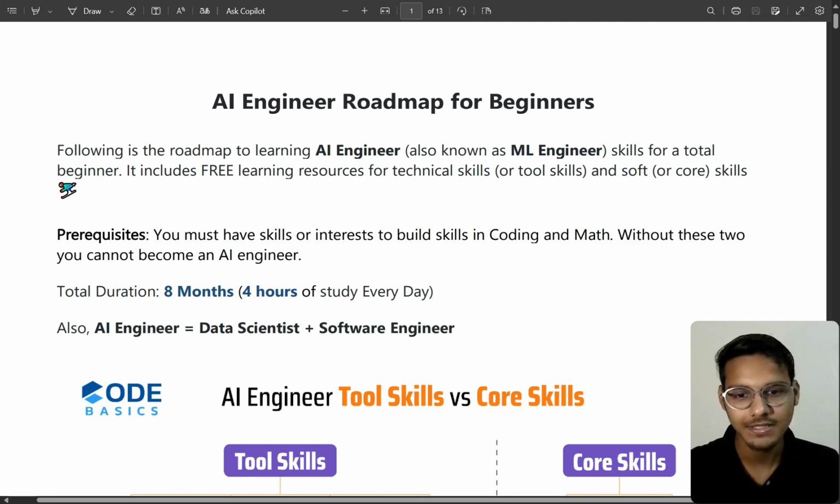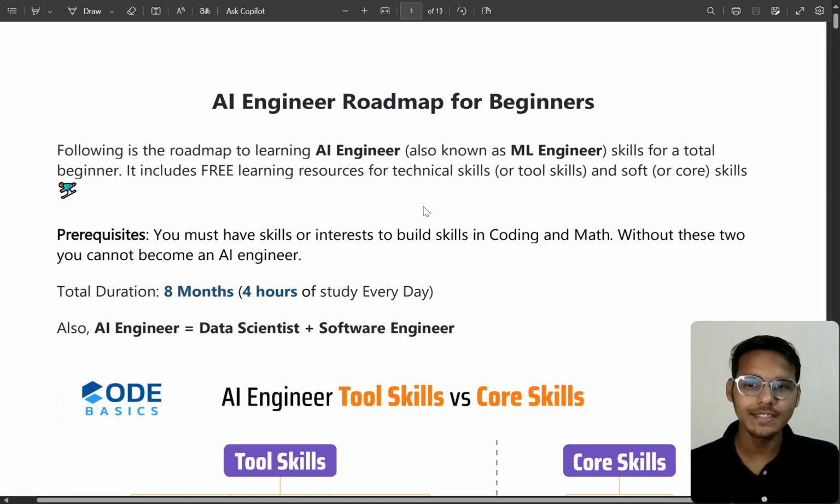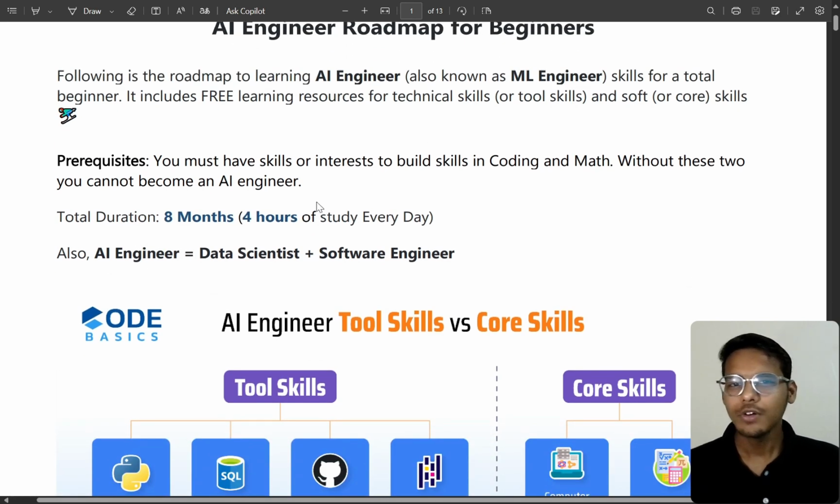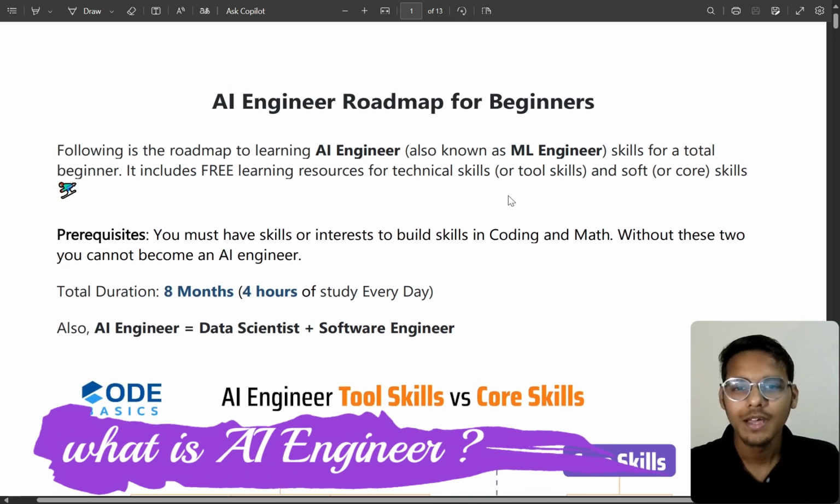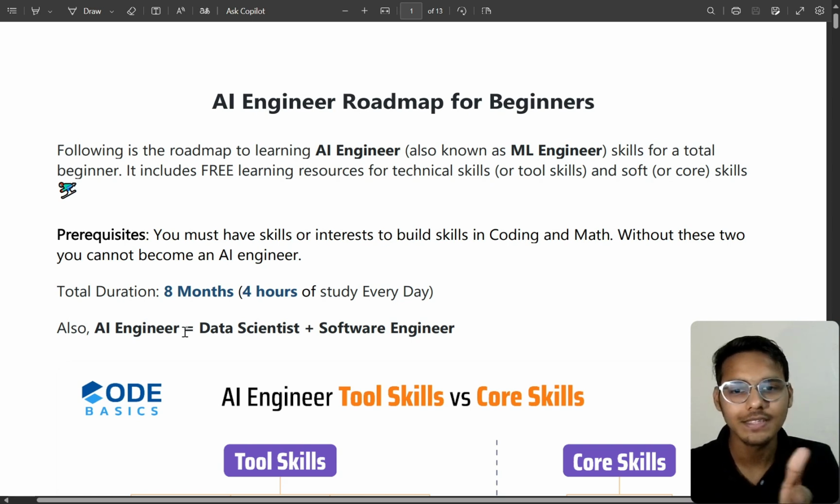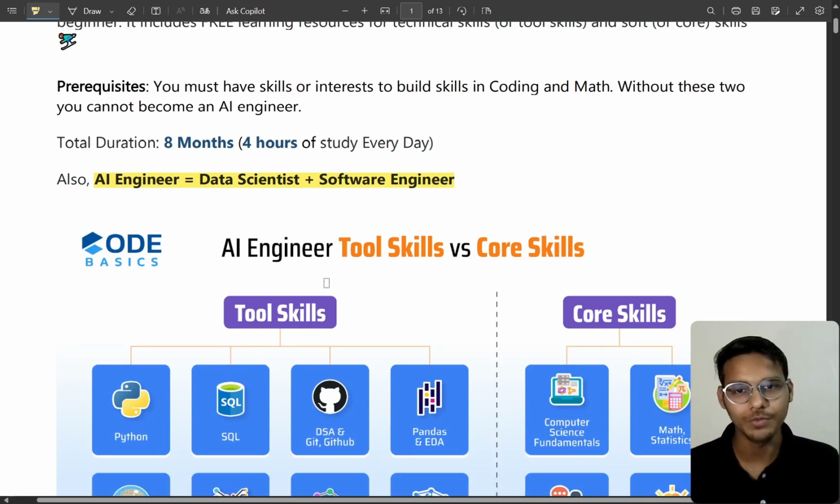Let's start with how to become an AI engineer for beginners. How to do it from scratch, that is the important thing. So, what are the prerequisites? First, what is an AI engineer? Let me define it for you. An AI engineer is sort of a data scientist because you have to work on the data, plus a software engineer. So it is well understood that an AI engineer is a combination of both.